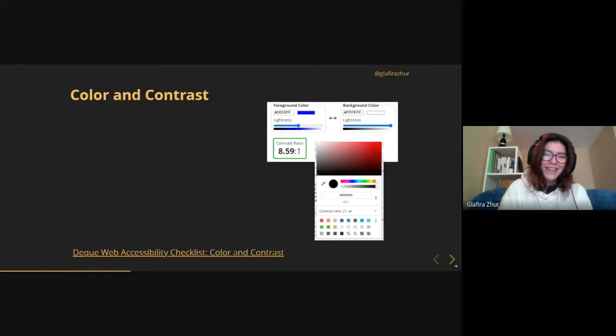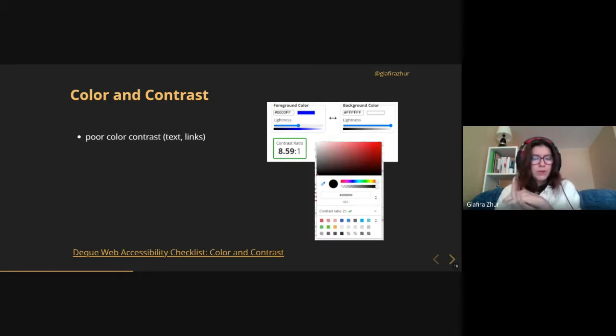So I can check all the interfaces by myself. Yeah. So what's important to check for the color and contrast? First, it's a poor color contrast. We have it in almost all the interfaces, so we need to check them. We can check them with some tools, so we can do it automatically.